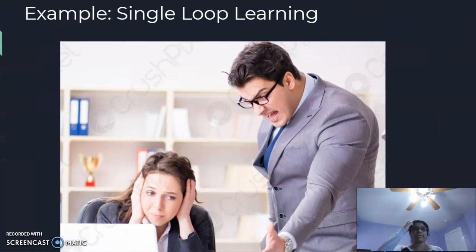Okay, now we'll look at single loop learning in a work environment. Let's say you were supposed to turn in a document. You're supposed to do a quick task and you weren't able to turn it in on time, and your manager is upset with you. But your manager is not asking you why you weren't able to turn it in on time. He just wants to see it on his desk ASAP. It's already late, but the way to fix it is turning it in as soon as possible. That would be an example of single loop, and we'll see how this would be double loop later on in the presentation.